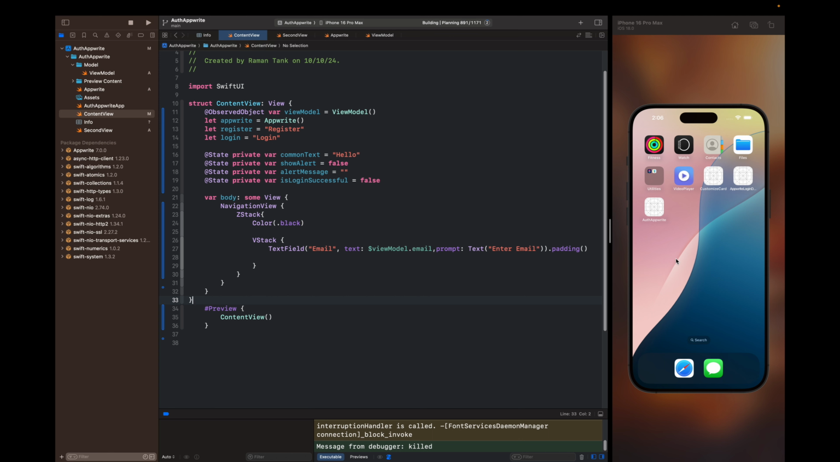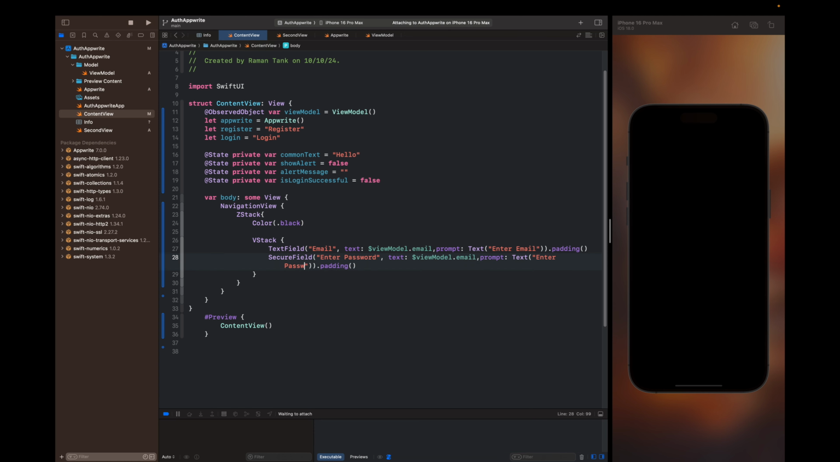There is one thing which is inbuilt in the Apple ecosystem, which is called SecureField, for the password. So I'll write SecureField. I'll just copy it and paste it here. Rather than having text field, I'll have secure field, and rather than having email, I'll say enter password. The prompt will be enter the password, and that's it. And rather than having email, I'll have a password here. So it will store the password using this.